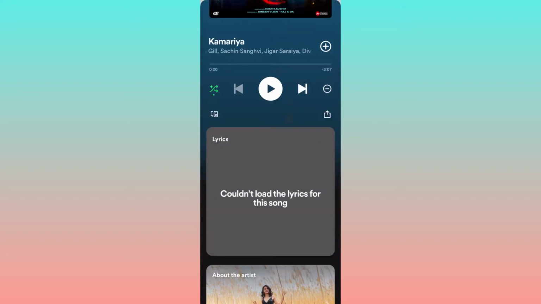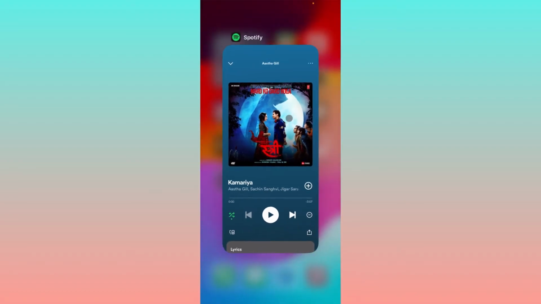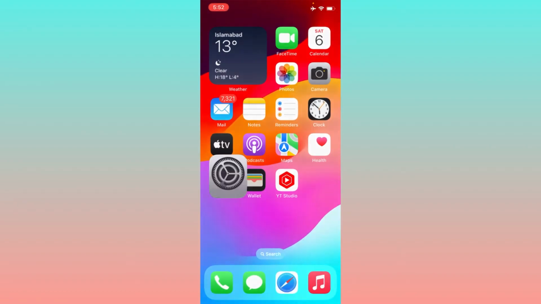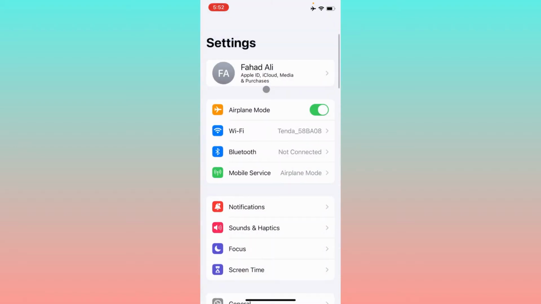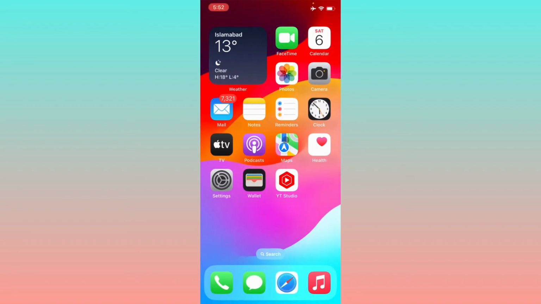So guys, first of all you have to go back. And after going back, you have to make sure that you are connected to the internet. If you are using the free version of Spotify, then you must connect to an internet connection with your iPhone or Android phone. And after doing this, simply go back and your problem will be fixed.